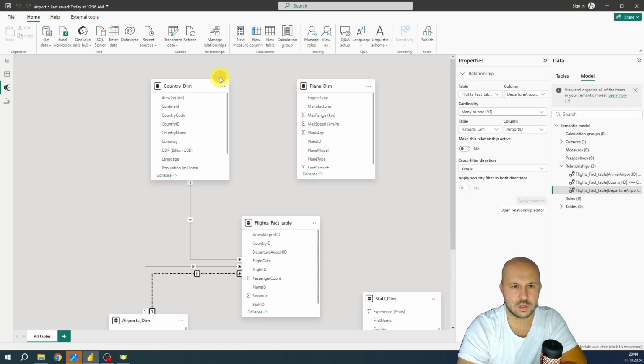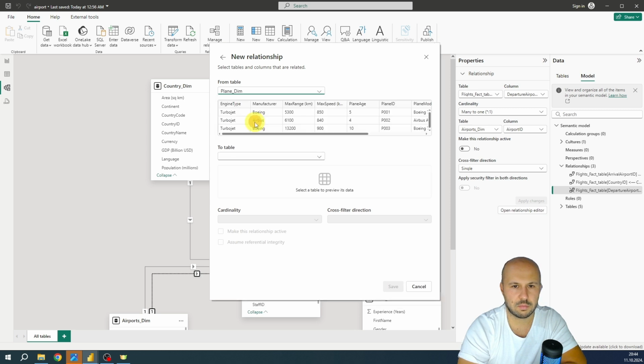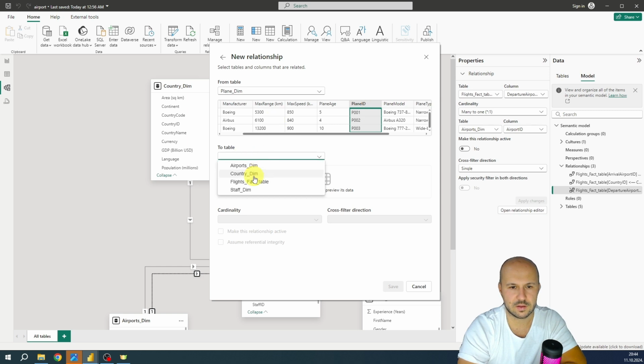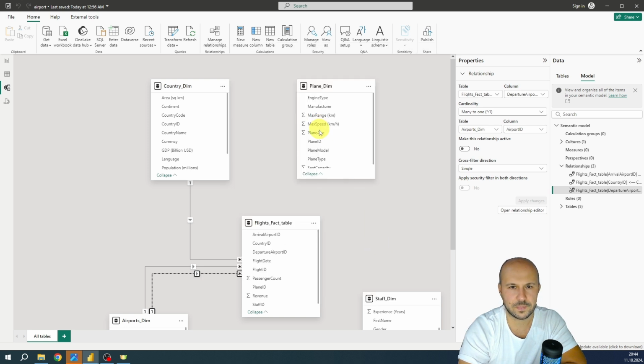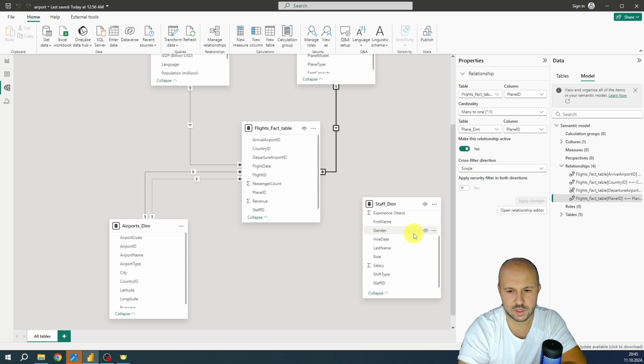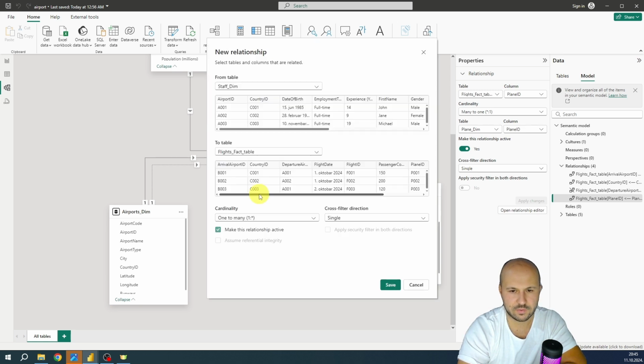Select Manage, New Relationship, and we have airport, country, plane. Okay, let's find the plane dimension. There it is, plane ID, and let's check, do we have it in the flights fact table? Okay, Power BI detected it automatically. Cardinality one-to-many, single direction, that's good. Save. And the last table we have is the staff dimension table. Let's check for staff ID. Here it is, and let's just drag and drop it to the staff ID column in our fact table.